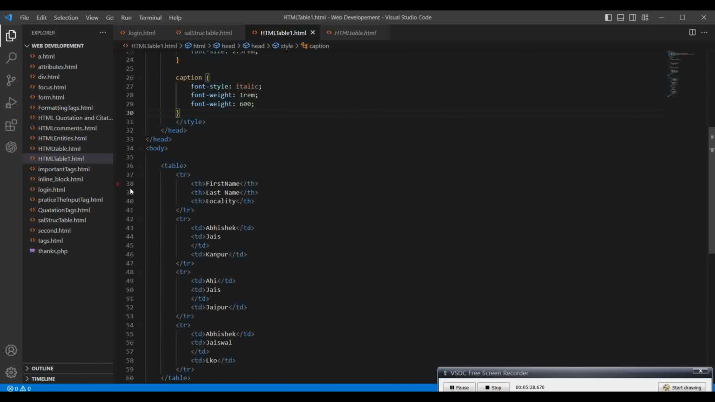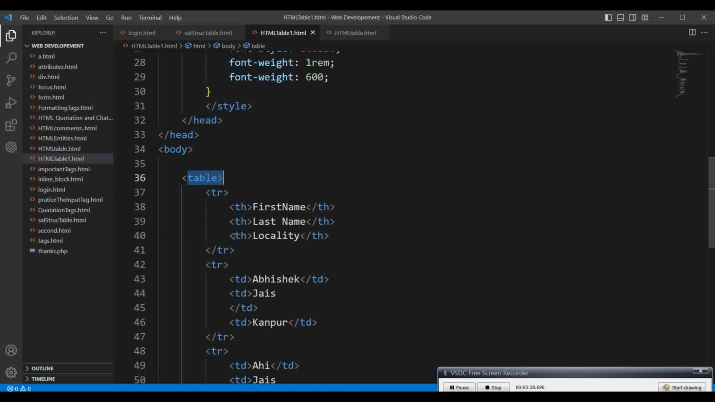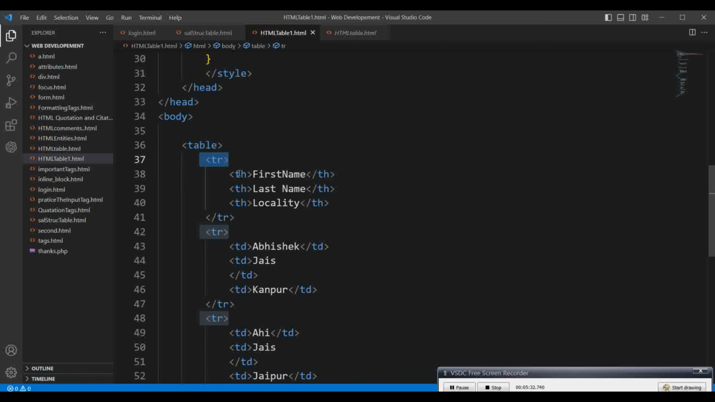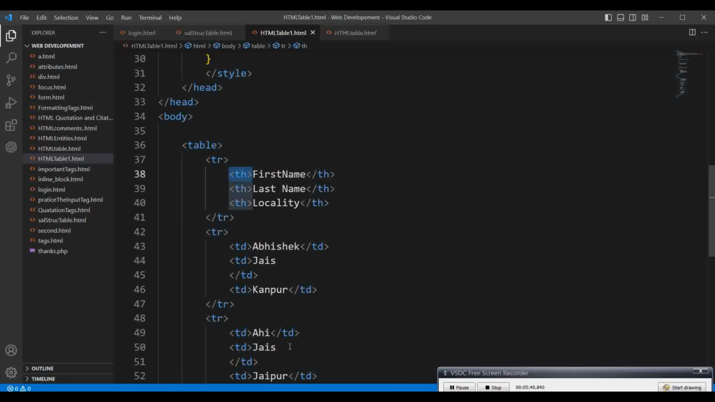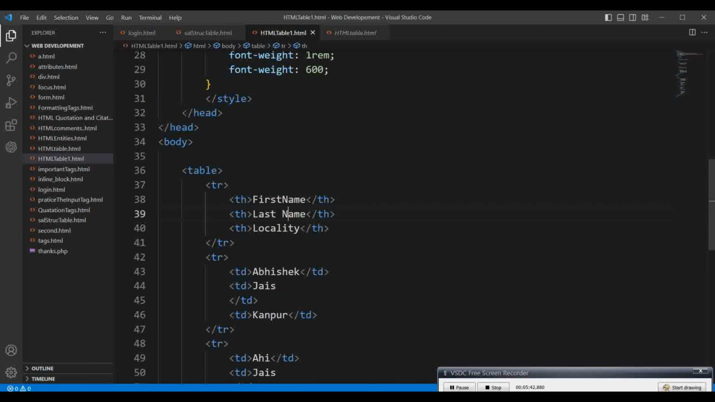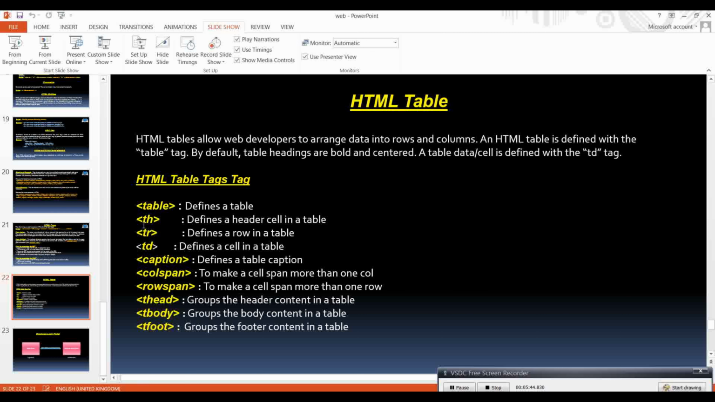So I hope you are clear. Table is used to define a table, tr is used to define the row, th is used for the headers. As you can see, headers are in bold letter, and this is the data, so we are defining it with the help of td. So table is done, th, tr, td is done. Now let's learn about the caption.